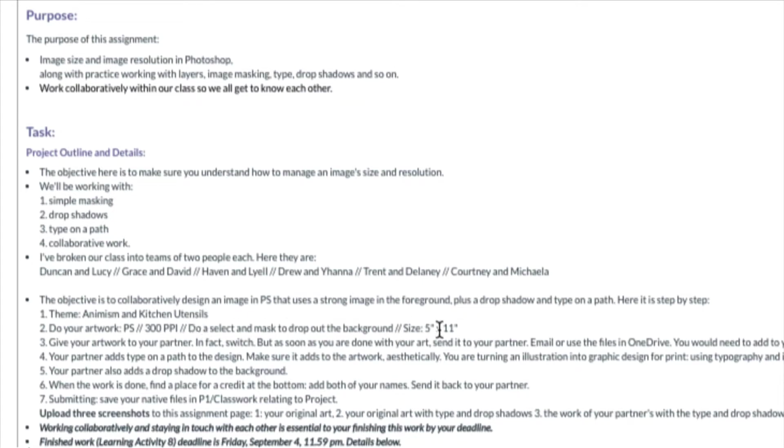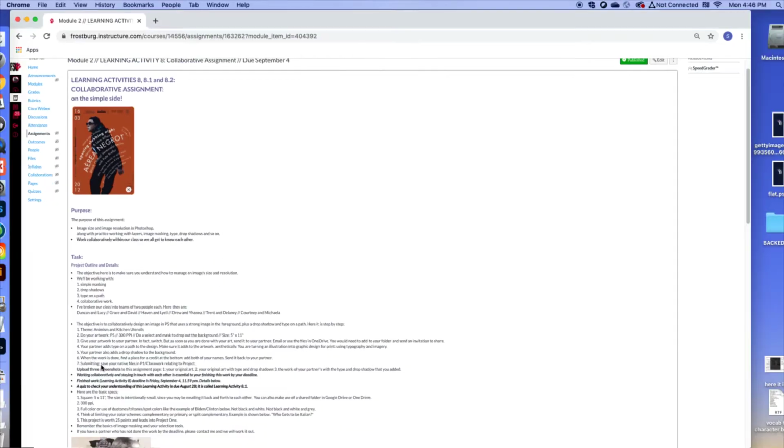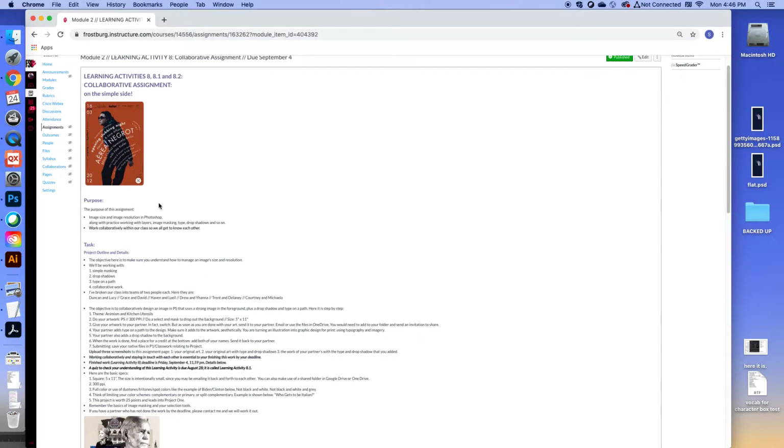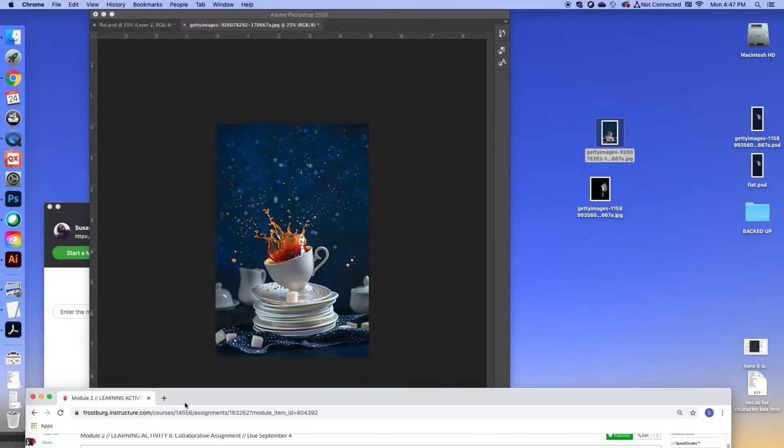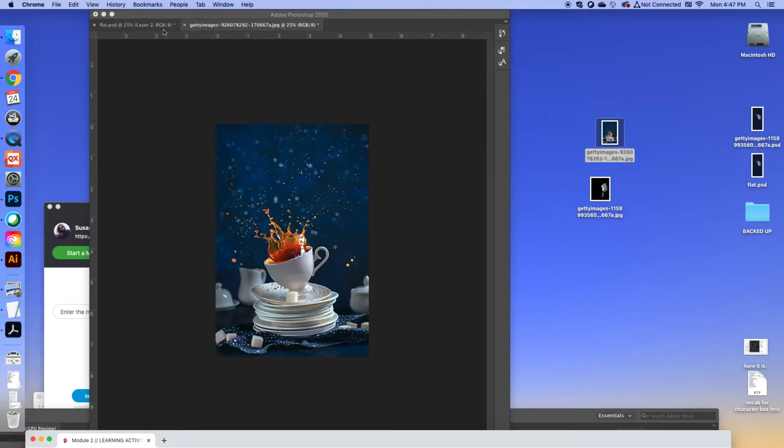Okay, here's the size, 5 by 11, 300 ppi. This is basically an image size and resolution exercise to back up how we've been starting out our class here. You've got to read those really to get a decent idea of what we're doing. It entails imagery, type on a path, and a drop shadow, plus switching with your partner and working collaboratively. Okay, so this is what I have to show you.